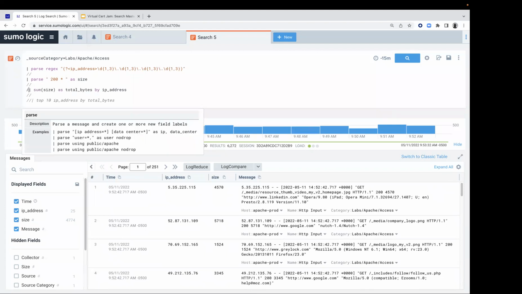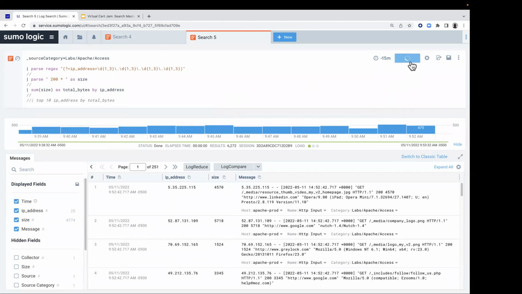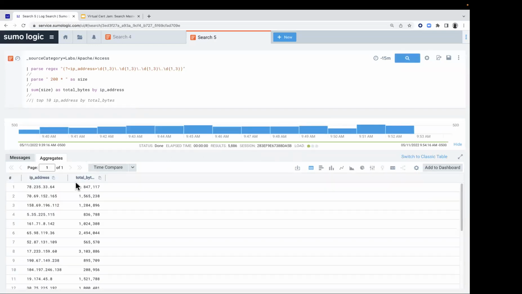All right, next in our code here, we're going to use the sum operator. So we're going to sum our size, and we're going to give it a new field name called total bytes. And we're summing our size by each IP address. So we run that. And again, we get the total bytes by IP address. So maybe you had set some governors on how much size or how much memory some of your groups can use. Maybe this might be a report that you can utilize.